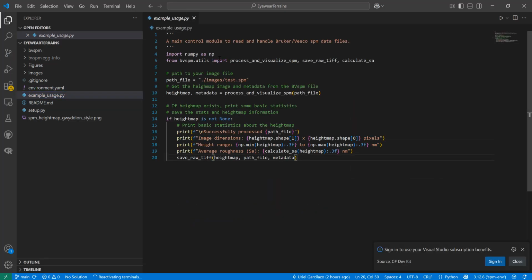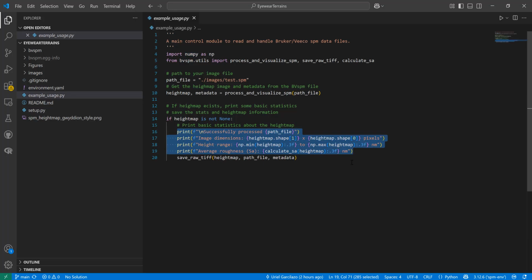Okay, so what is happening here? So here we are importing two main libraries. The first one is NumPy, which we will use to print some quick stats on the image that we read as an output of our program. And the second one is the star of this show, which is bvspm. Now from here, we're importing three functions: process and visualize. This is the one that does the heavy lifting.